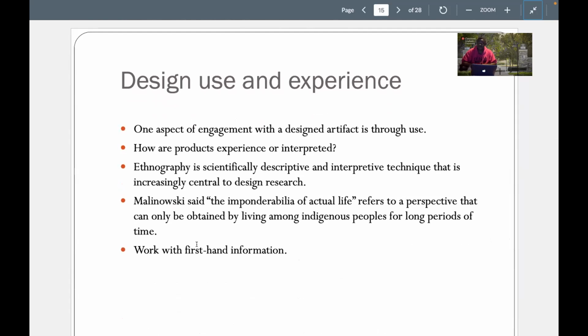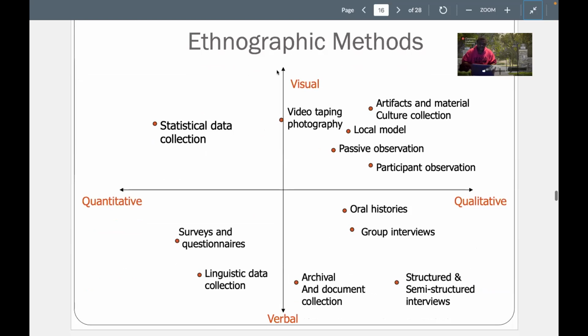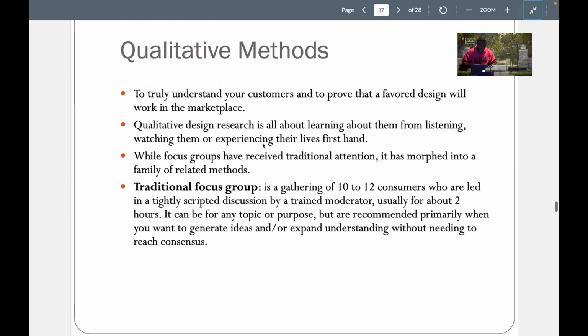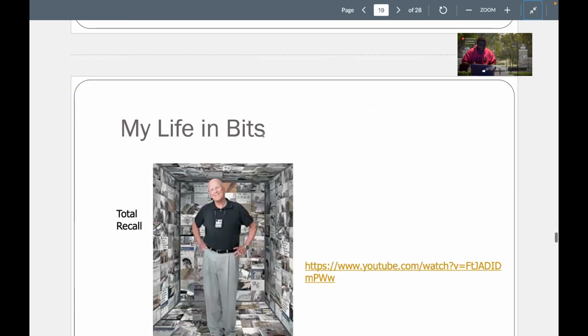So I hope this system is going to be used in these different countries to provide multilingual software. All these things are keeping humans in the loop as you are putting ethnography in focus as you are designing a software, an artifact, interacting with the people, understanding them better, gives you a better experience. Ethnographic methods: visual, qualitative, verbal, quantitative, surveys, questionnaire, linguistic, visual, passive observation, participant observation, all these things are already traditional group, focus groups, method, ethnography in commercial settings.